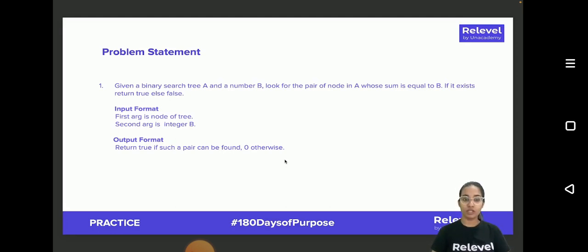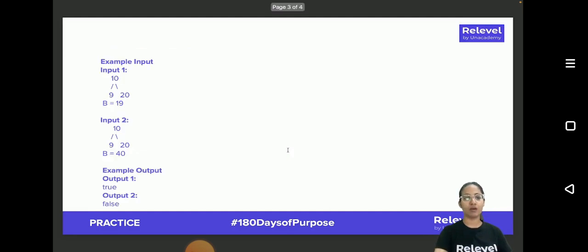Now remember, over here you do not need to find those two nodes, you just need to know whether such two nodes exist or they don't. In the input format you will be given the root node of the tree, and in the second argument you will be given the integer target value B, and you need to just return true or false in the output.